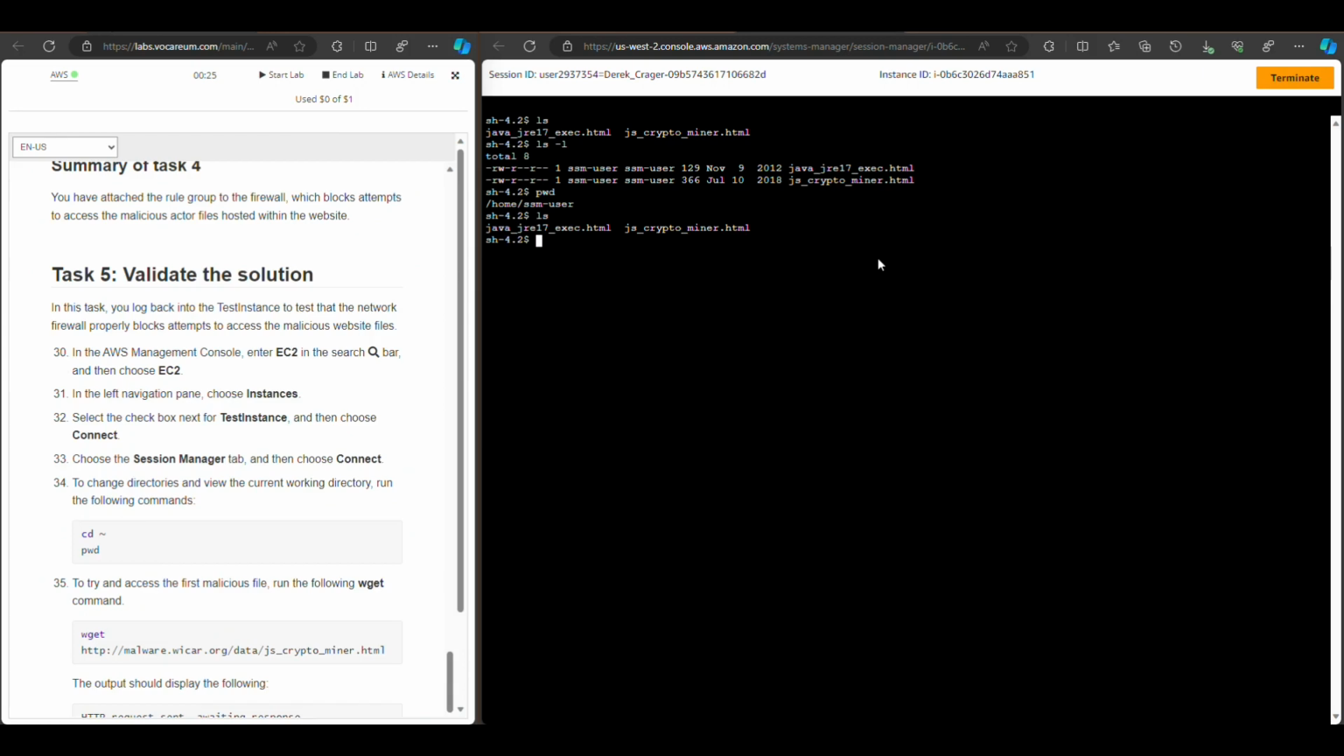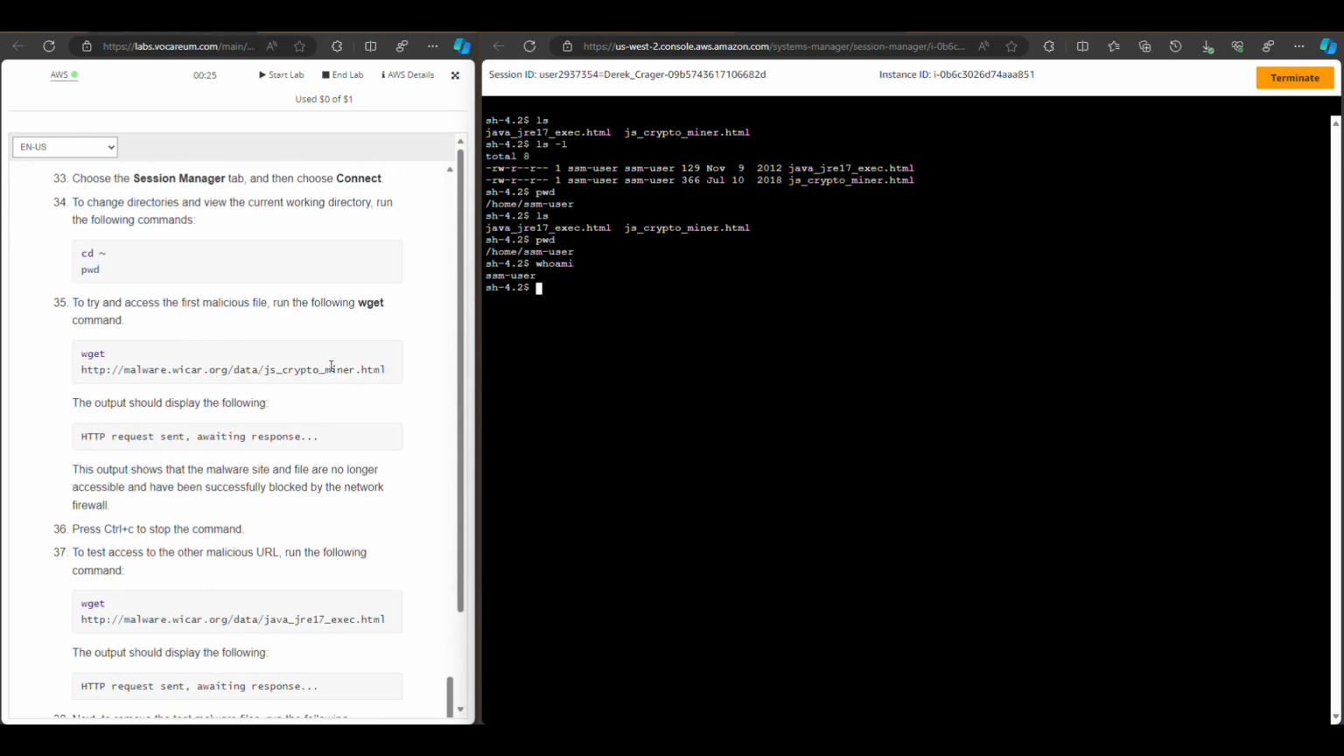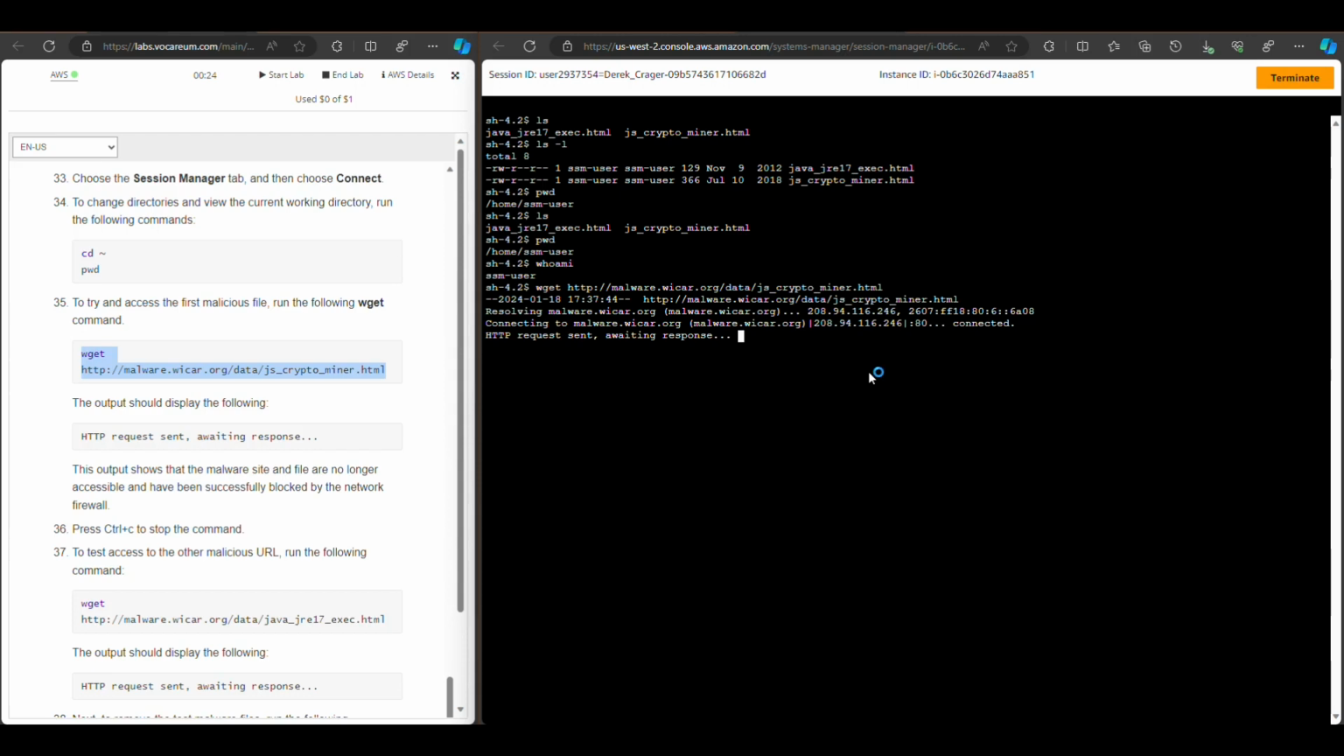It's good to be able to know how to do this without having the URL handed to you. So either one of these, just make sure that you are in your home directory. And remember, you are logged in as SSM user. So let's validate the solution. Essentially, we're going to do what we did before. Let's go ahead and highlight this command, drop it in here, and let's see.